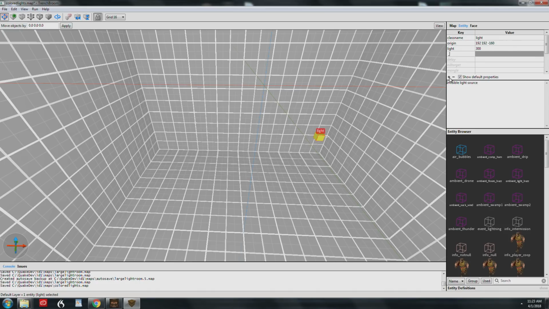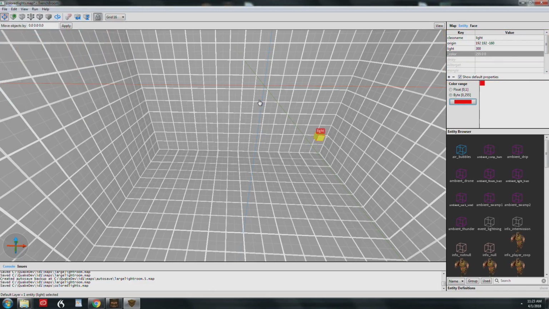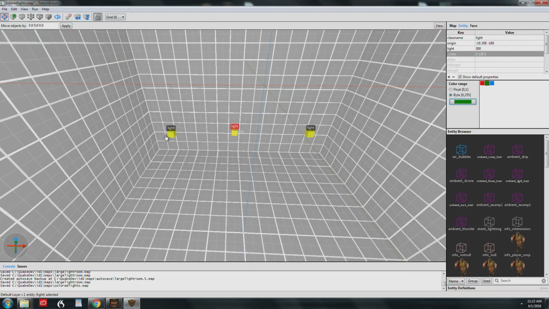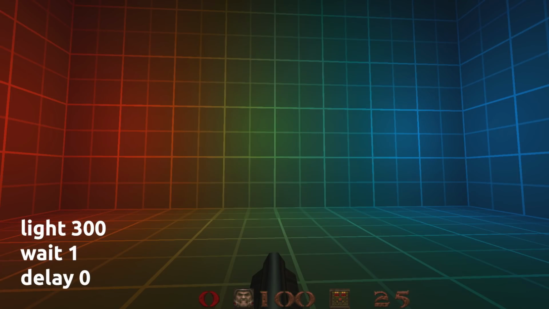Now let's add some color. You add a _color key to your light, and then you've got a color picker that comes up, and let's do RGB. I've got a red light. Here's my green. Let's do that. So these values are pretty saturated, and we're going to see that in a second. So we have RGB. The light value is 300. The weight is 1, and the delay is 0.